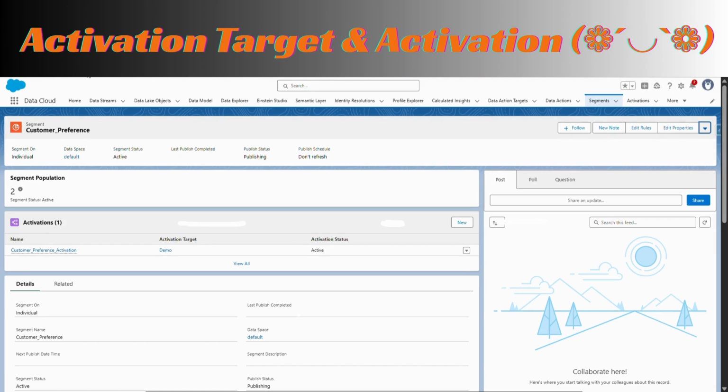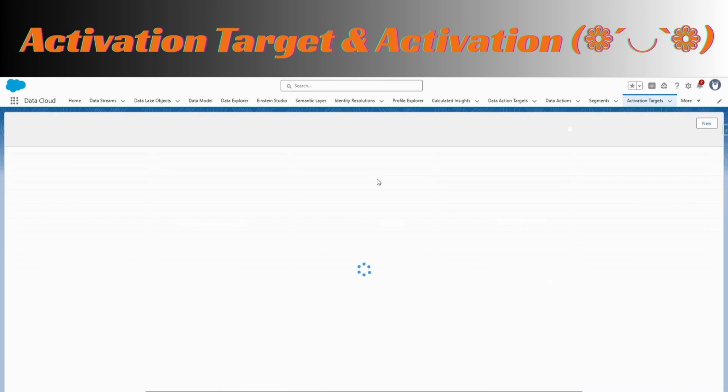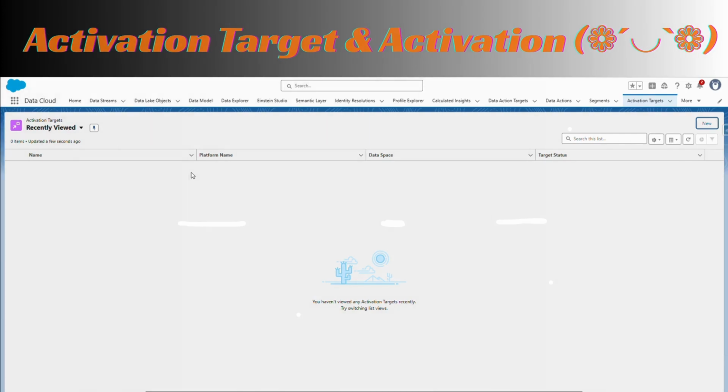So this is all about the activation and activation target. Next we are going to see how it looks after publishing, and where we can see our filtered records, and after that we will discuss the communication capping.